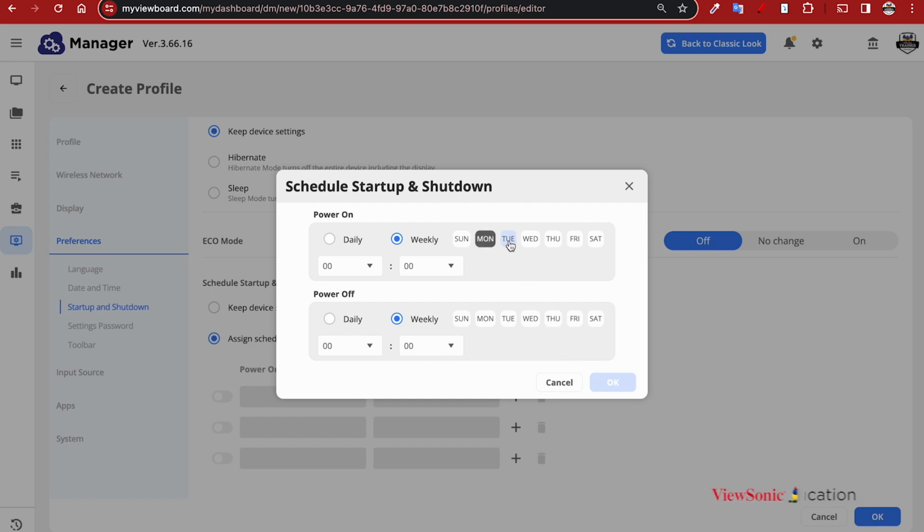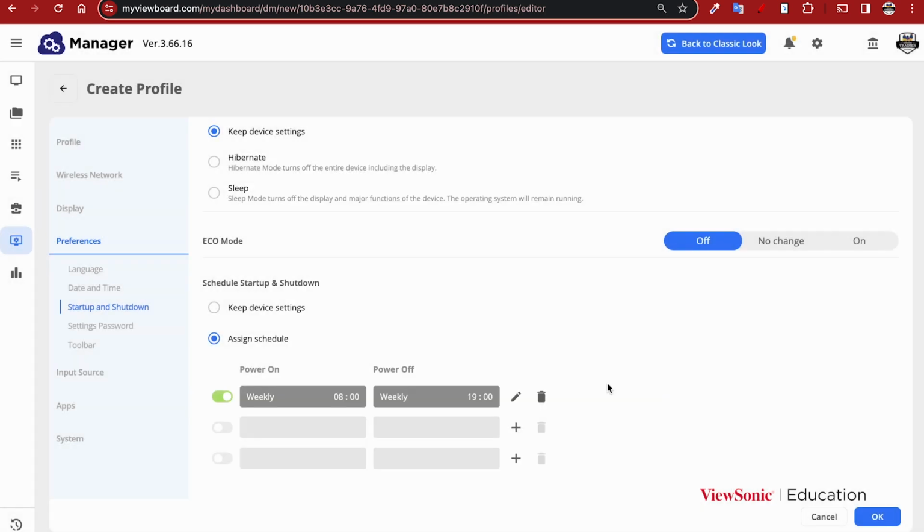The way that we do that is we select the days that we want the device to turn on. We can choose the time. Let's say we want this device to start at 8 a.m. and then we'll have it turn off at the end of the day at 7 p.m. and then we say OK, and that will save the power schedule for that display.